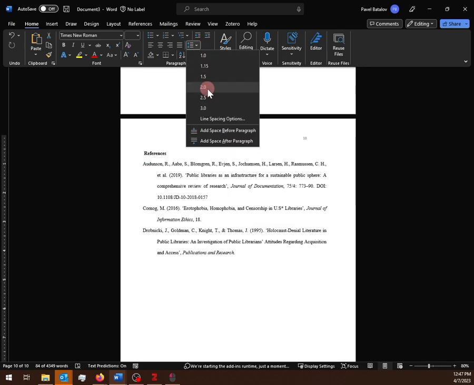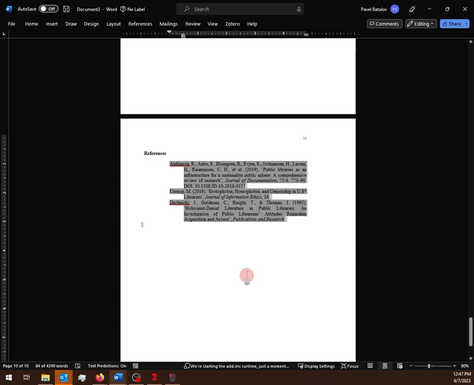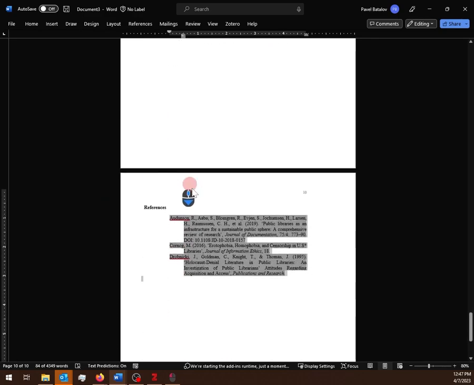But only do this once you've finished adding your in-text citations, because Zotero will try to put it back. But that's just at the end of your paper if this style is incorrect. But I think it's right. I don't know, I've never used it before.